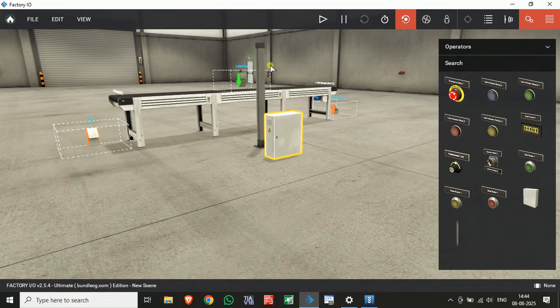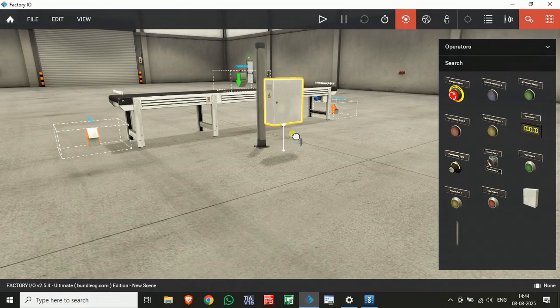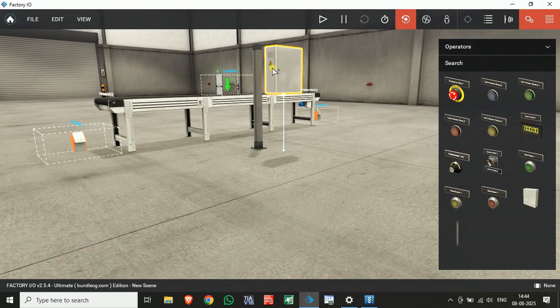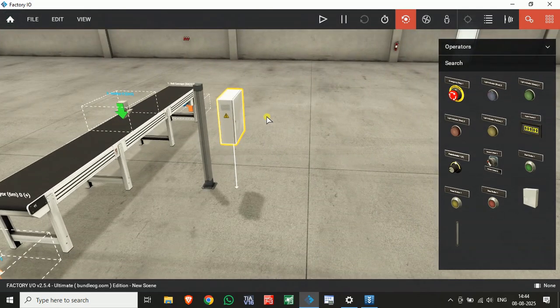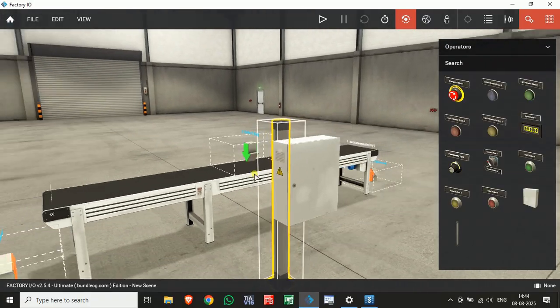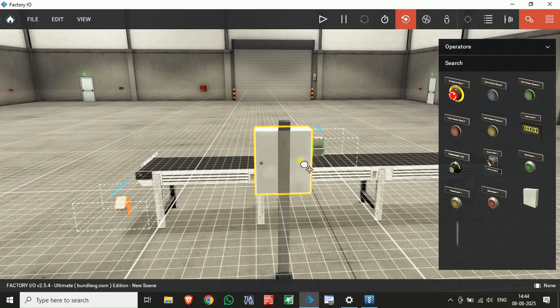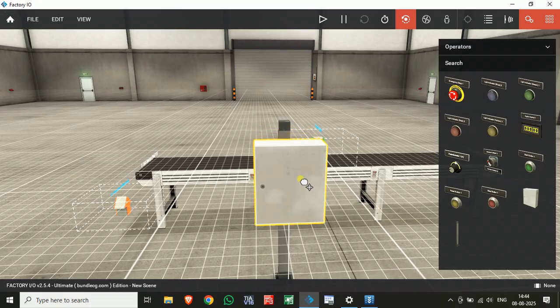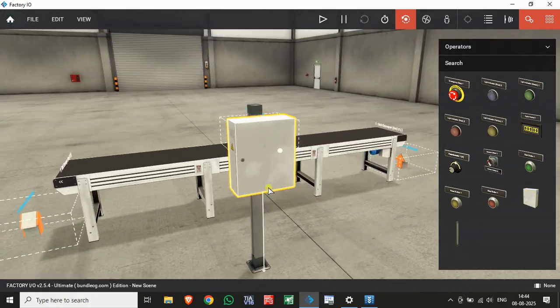Now I want this control panel at a higher level. So right click, vertical translation and raise your level. Now drag it. See, it is going through, but when it detects an object it will stop temporarily. If you force it, it will go through. Now I want it just here.